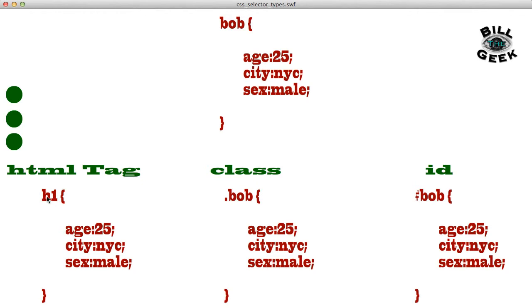You can redefine any tag in HTML. So to make that happen, you would just say H1, which is the selector, open a curly brace, and then put in maybe a color, a font, whatever. That's how you use the HTML tag as a selector.